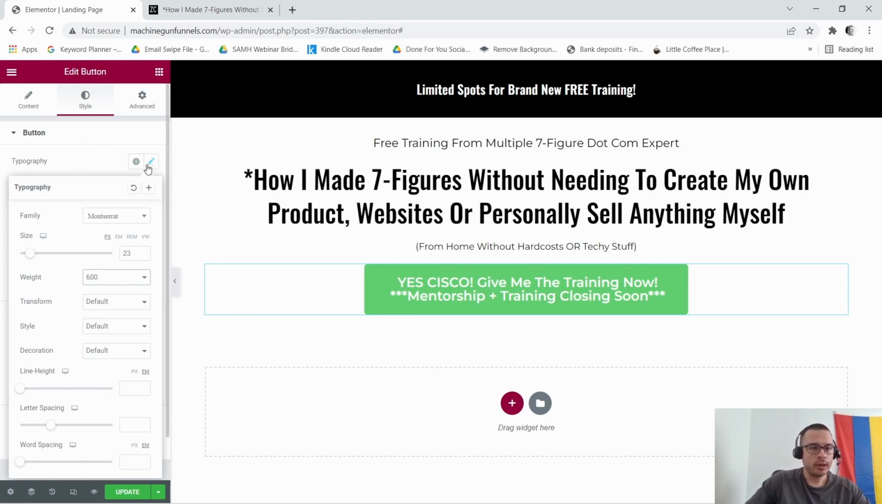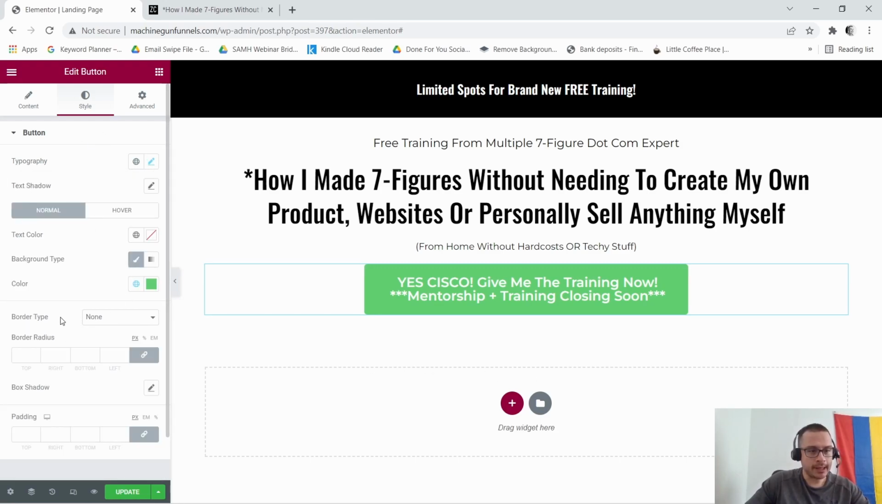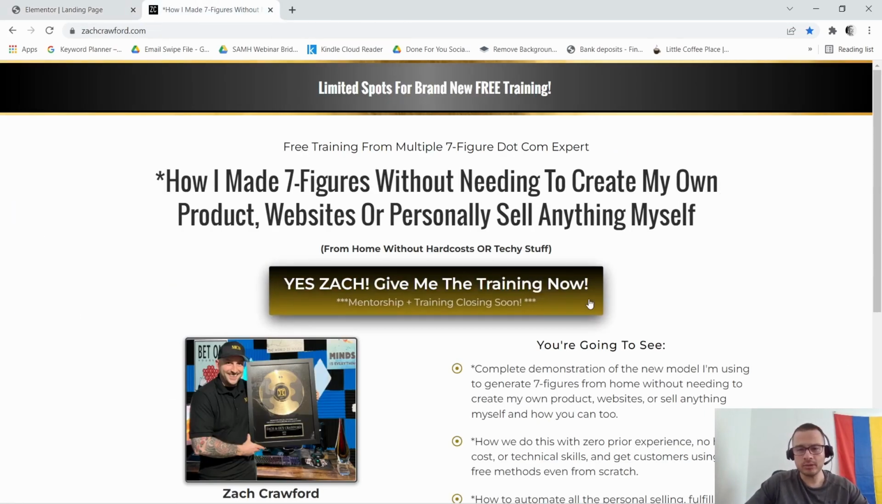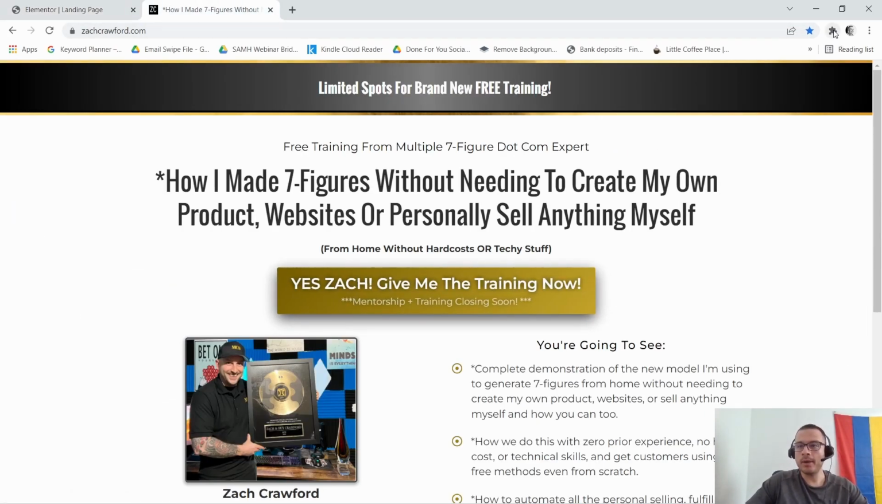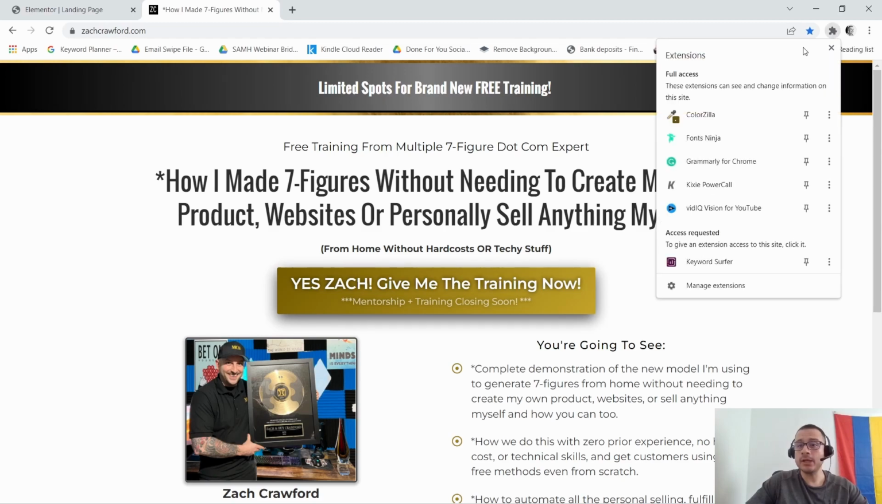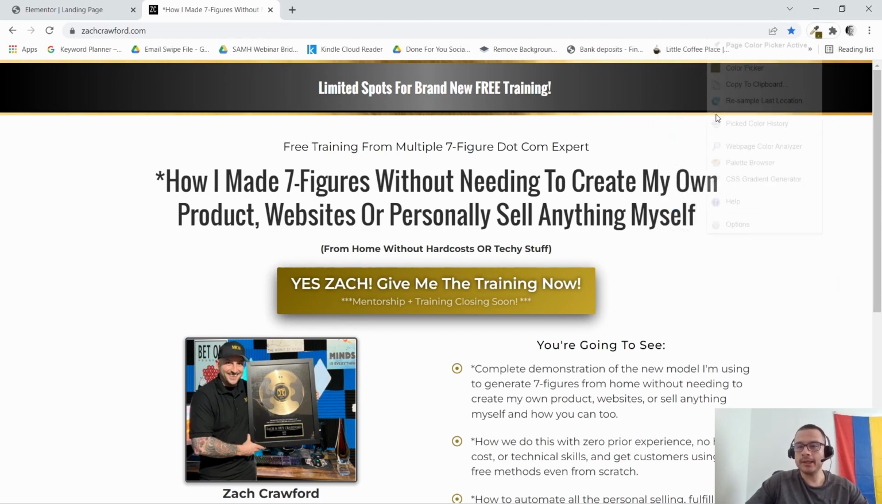That looks good. All right, now what I want to do, guys, is I want to go ahead and give this the same or a similar color to this. So I'm going to go to my extensions, pick this ColorZilla extension.